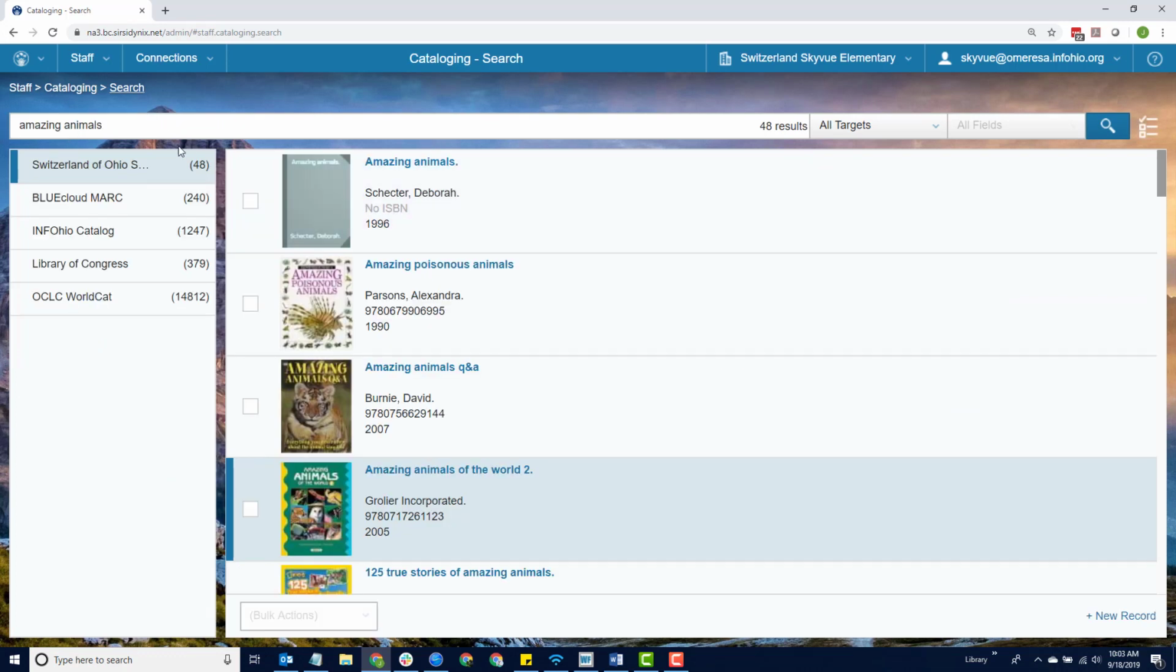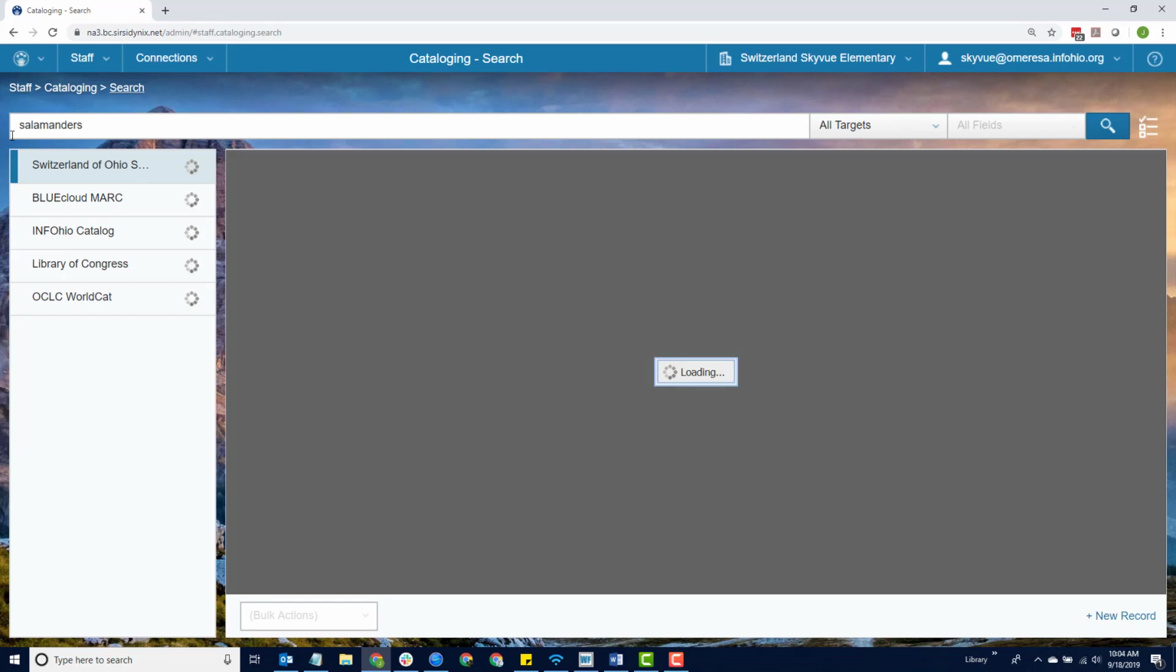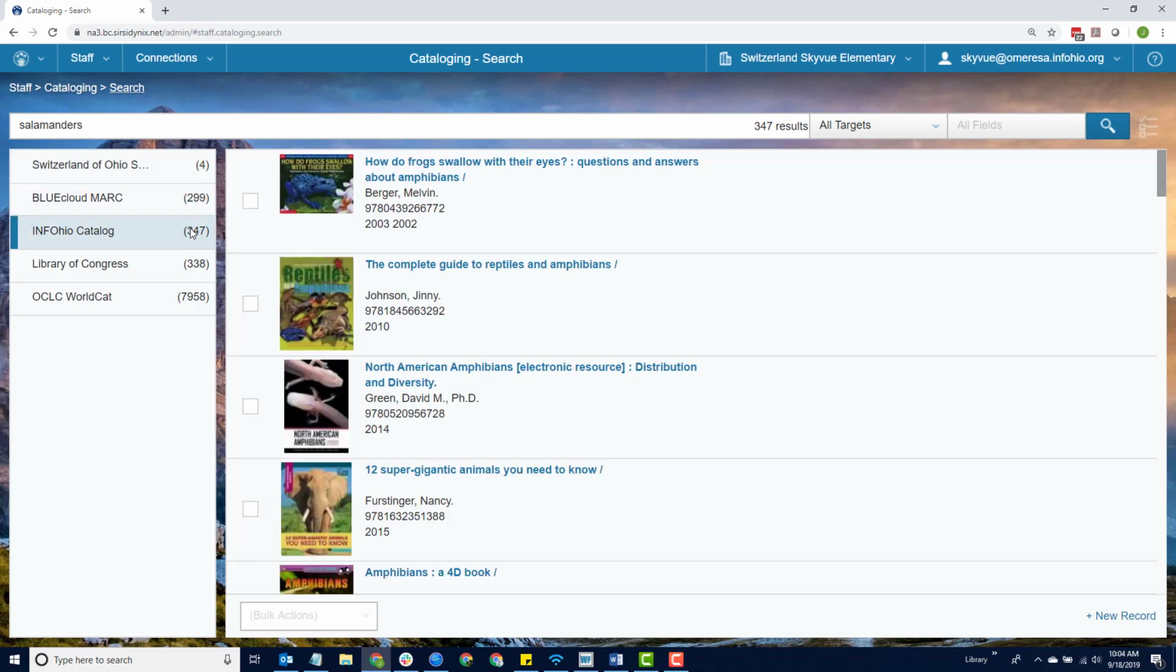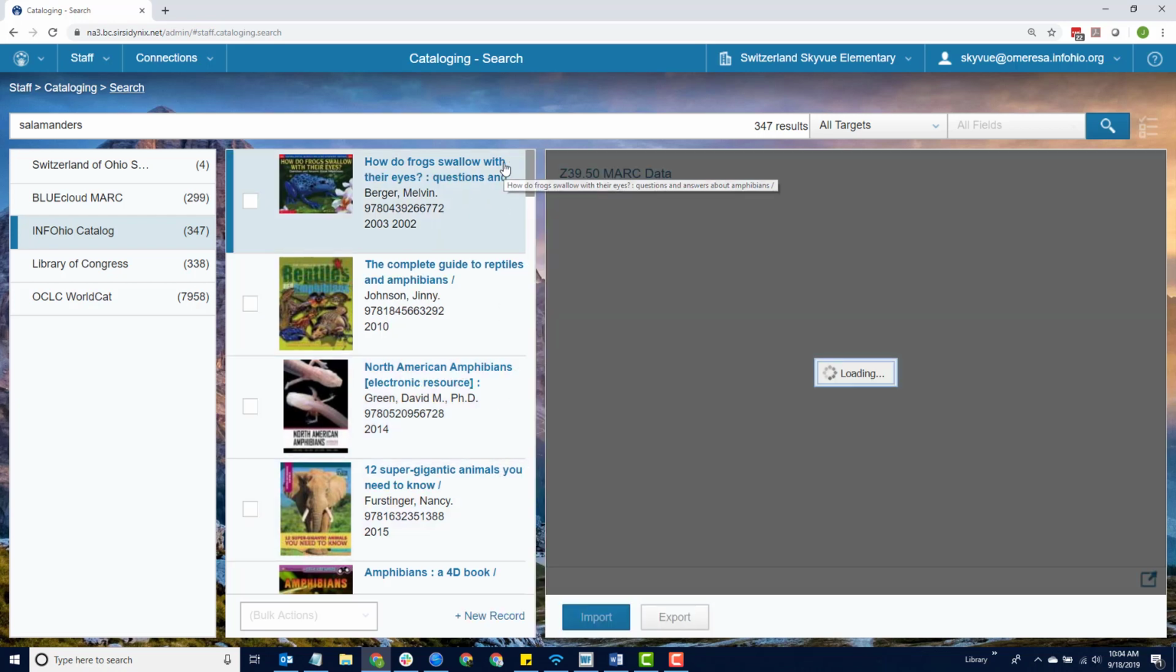Now, what do you do for a book that is not in the system at any of the locations? I'm going to look for my book on salamanders. There are 4 within Switzerland schools, but none of these are mine. So I'm going to go down to one of these other resources and say, here, this is my book. Let's do this one.